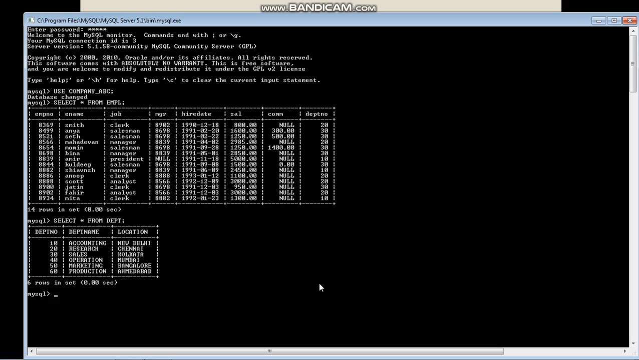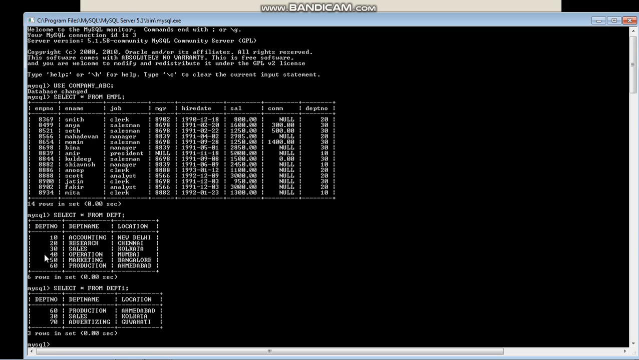This is another table. I have also created another table for your reference. Select star from department 1. It is also a different table having the same columns here. For your reference, I will use these tables. Now, to see the Cartesian product, what will I write?